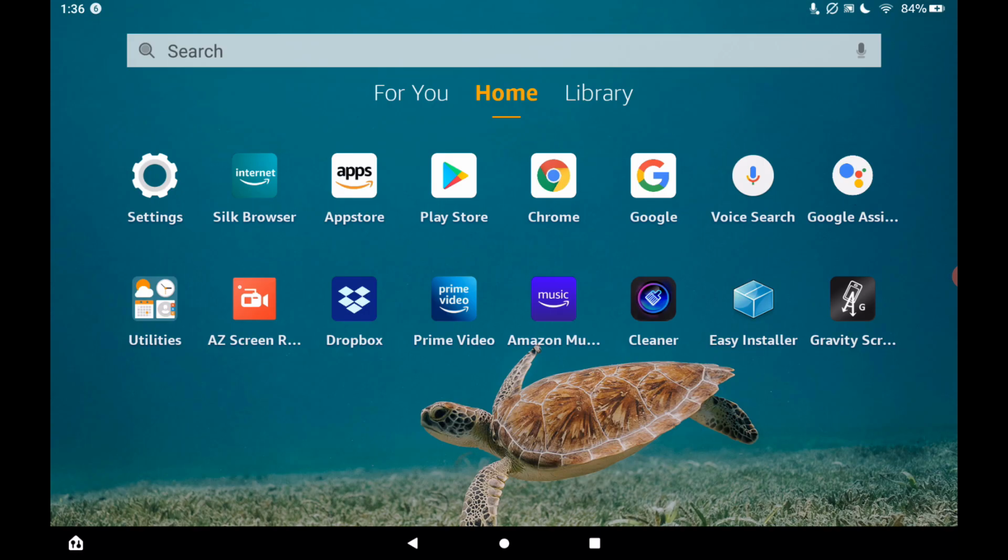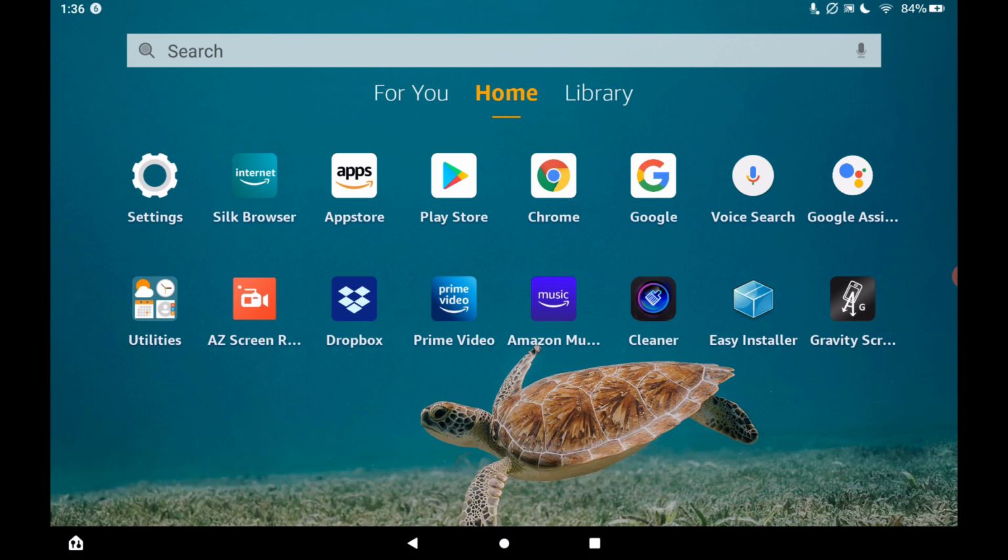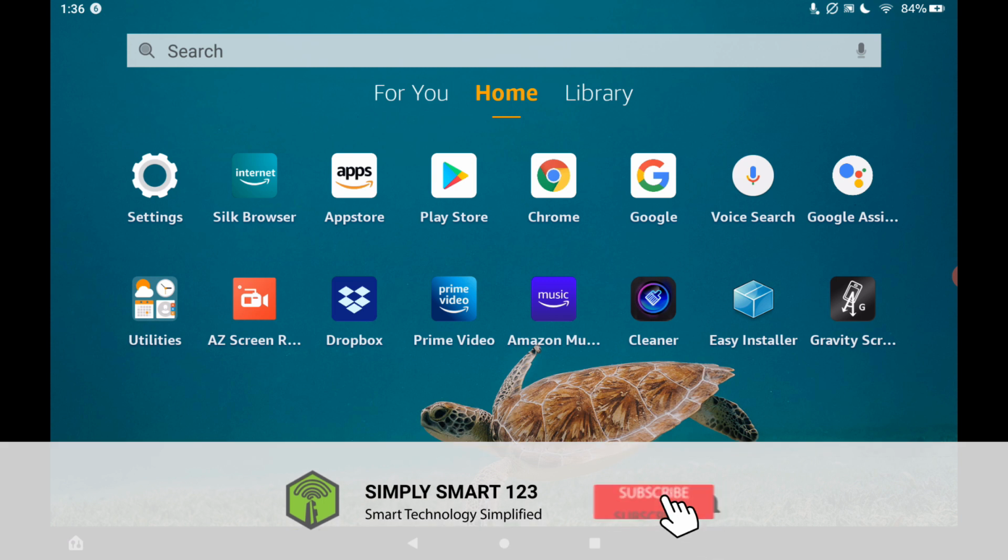All right, and that is basically it. So now your Amazon Fire tablet is more like a phone. The screen will auto turn on and auto turn off just when you set it down and pick it up, which is much better than how Amazon does it currently.